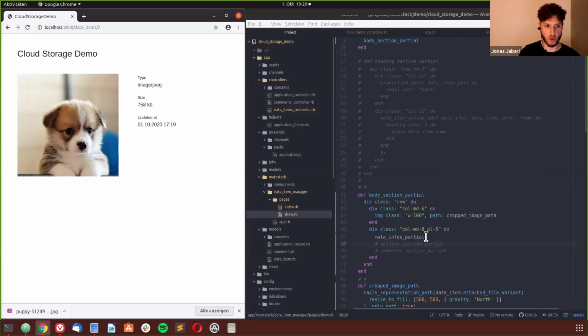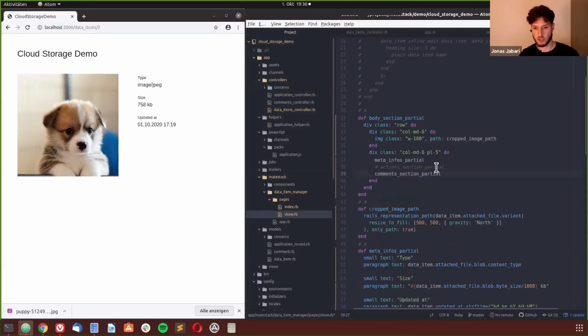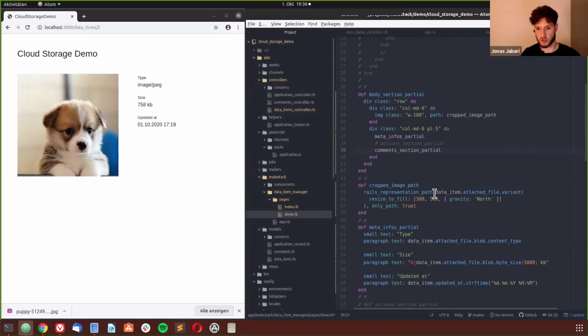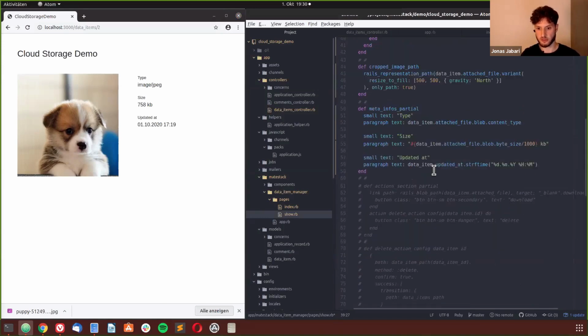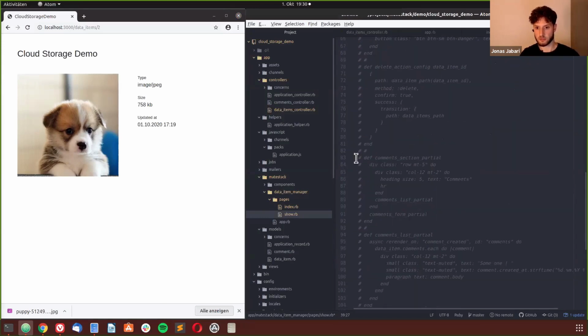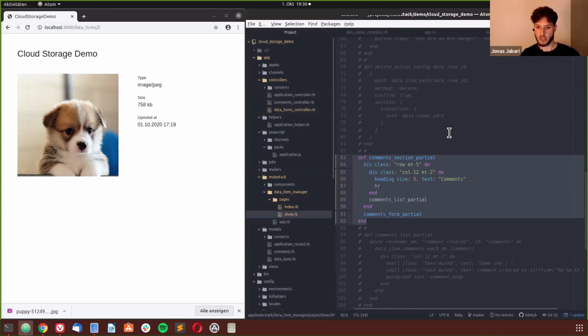So now we want a classic feature of a cloud storage UI, which is probably commenting on uploaded data. So we want to have that functionality here. And therefore, I'm gonna use the comment section partial. Like the implementation is completely up to you. I just came up with that structuring. And there you go. So the comment section is defined down here.